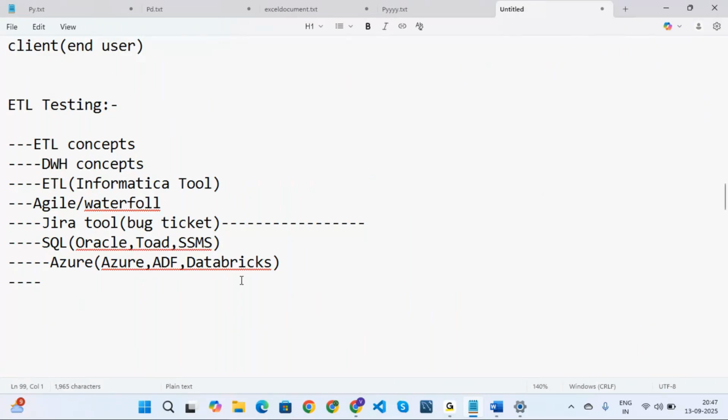Actually, right now I'm working as a manual tester. Previously I also took training on ETL testing, and after that I got one project on ETL testing and worked around one year on it. It was not basically an ETL testing project, it was a data migration project. So I worked around one year, and that's why I'm asking this question.